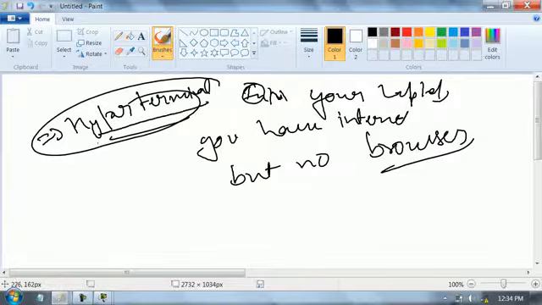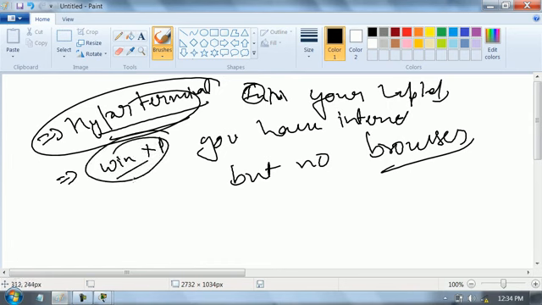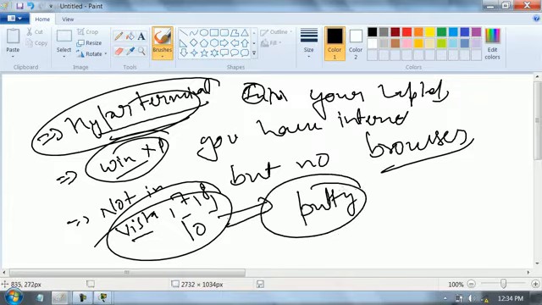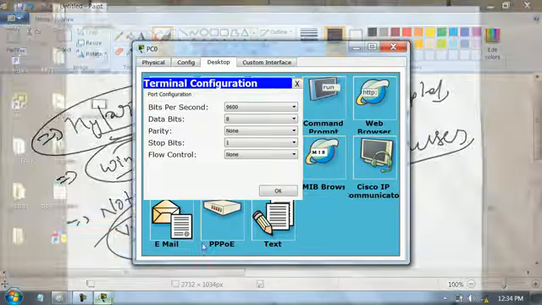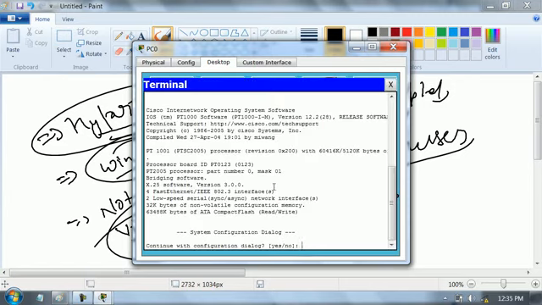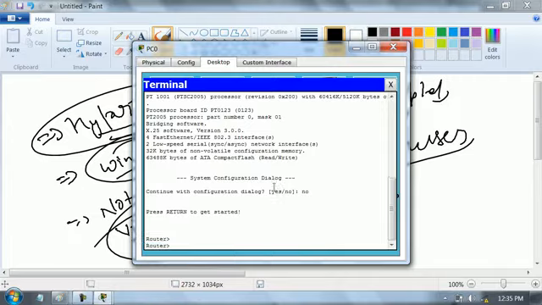Now, this feature is by default present in Windows XP, but not in Vista, 7 or 8. So if I am accessing my device through Vista, 7 or 8, I have to use a software called Putty. This thing is clear? Now I will click on OK. I am getting access to the router. What will I type here?